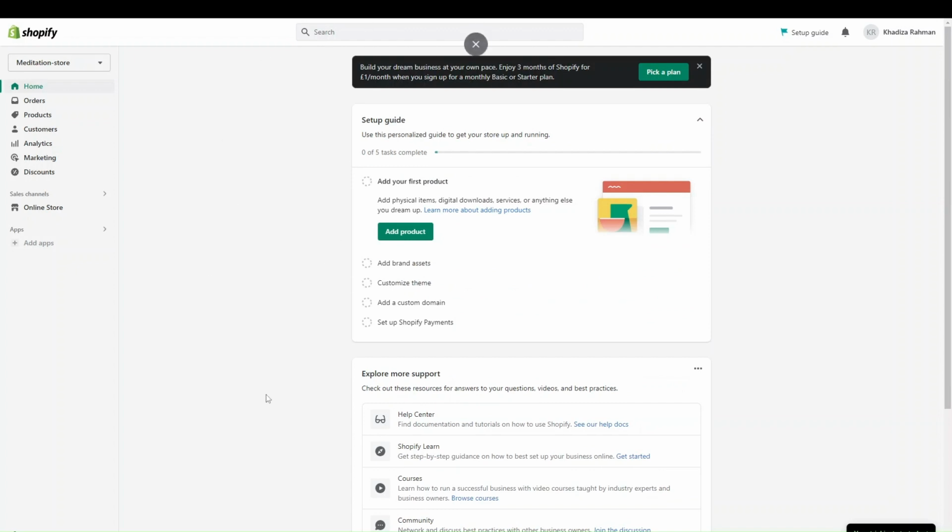Just to give you an overview, you have your dashboard here. This is the store that you have. Any other stores that you build with Shopify under the account will also be in this drop down here, so you can switch between stores if you have more than one store. Then you've got your home, and this is the dashboard here.